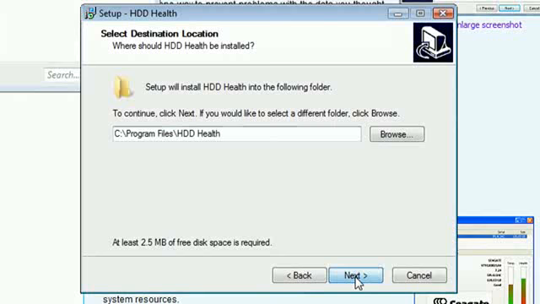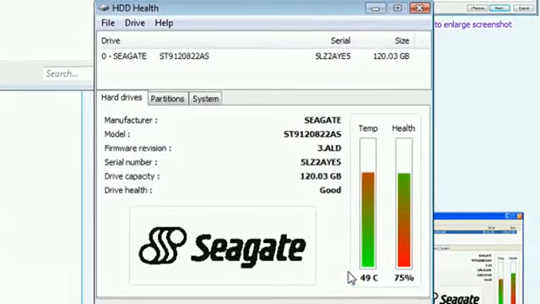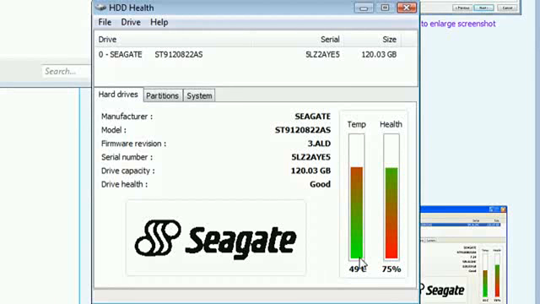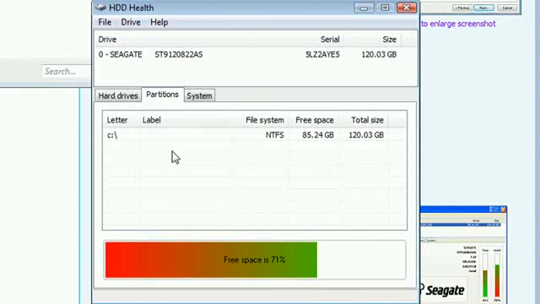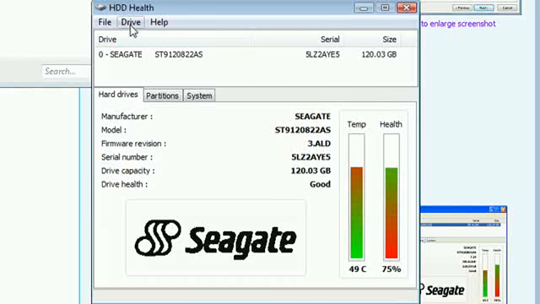And what it's going to do is it's going to tell you the approximate health and temperature of your hard drive so that you can kind of keep an eye on what's going on with it. And as you can see, mine's a little bit high in the temperature range, 49 degrees Celsius. And it also gives you information about the partition space on your hard drive and your system itself.